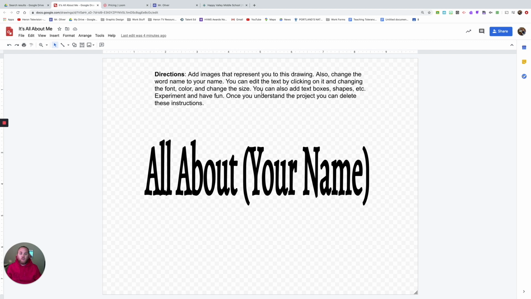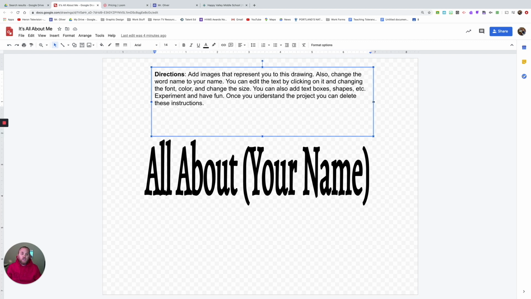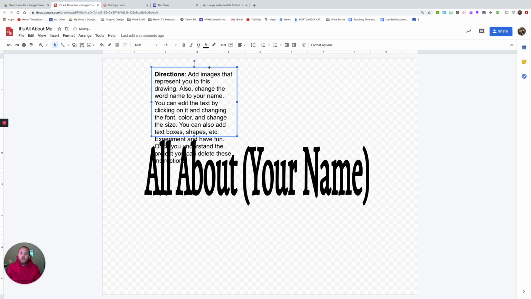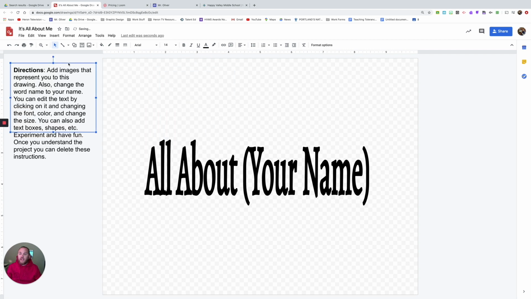Experiment and have fun. And once you understand the project, you can delete these instructions. You can actually even just drag them off to the side. And the reason why that is because a Google Drawing, anything that has these checkers here, it's going to be the canvas that you end up seeing for your drawing. So the only things that are going to be on here where it says all about your name.